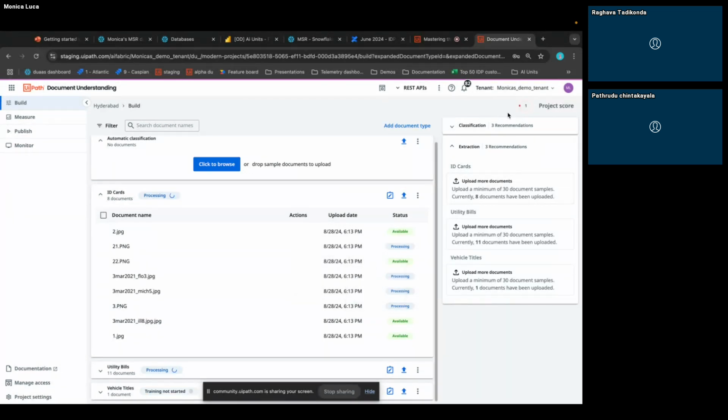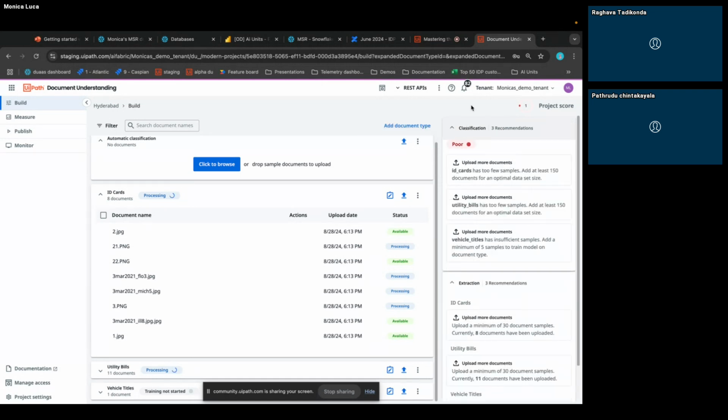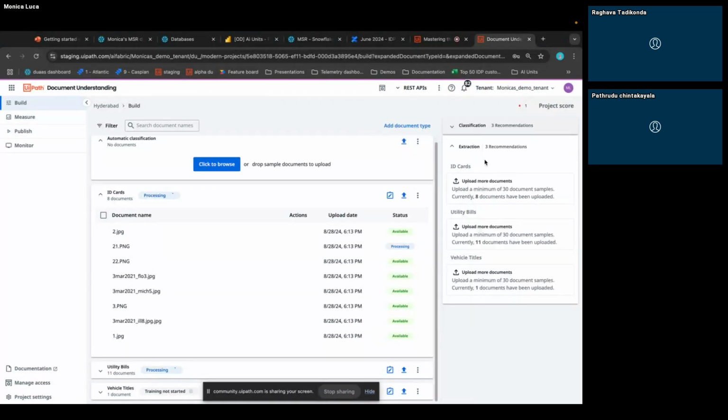I already have here some recommended actions. For example, I see here that my classification is actually poor. Certain document types have too few samples for accurate extraction. I am guided through my experience, and I know exactly what I have to do to improve my model. Similarly for extraction.